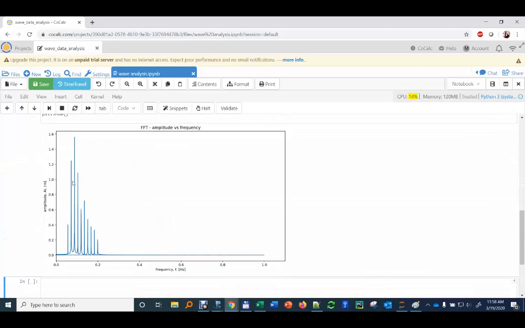And that tells you that the peak spectral period will be the inverse of this value. This is 0.1, this is 0.8, 1 over 0.8. Okay, that is 1 over 0.8.